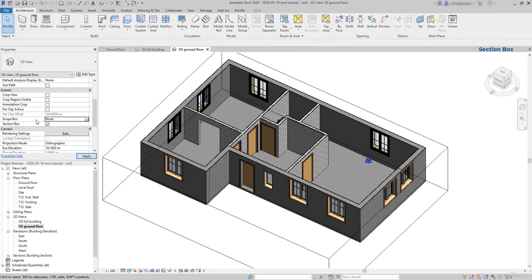Later, if I don't want the section box anymore, I remove the check mark and it shows again the full project.